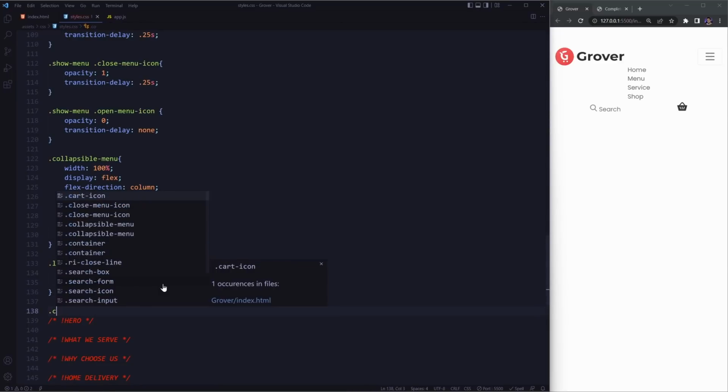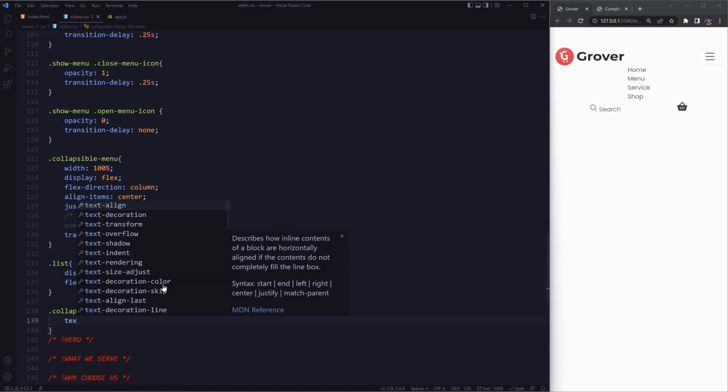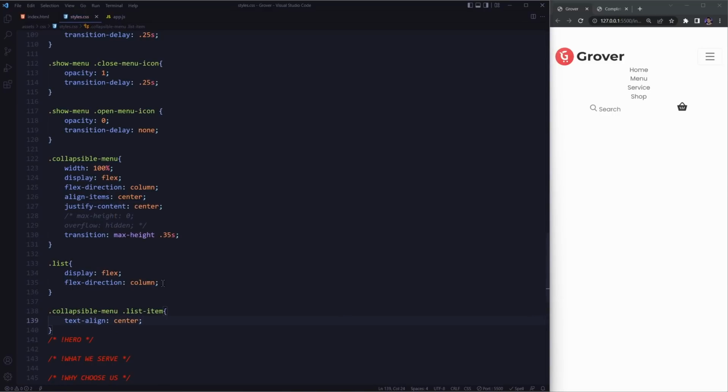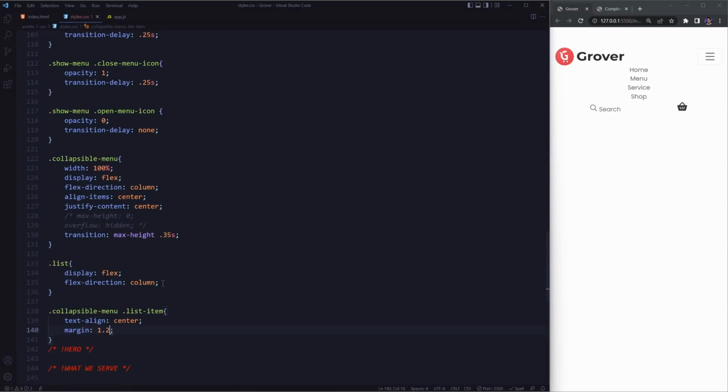So I'm going to select the list item that is specifically inside the collapsible menu. So collapsible menu, list item. Now I can do a text align here of center. And I'm also going to add some margin top and bottom as well as left and right. So the margin top and bottom is going to be 1.2 rem and then 1.6 rem left and right.